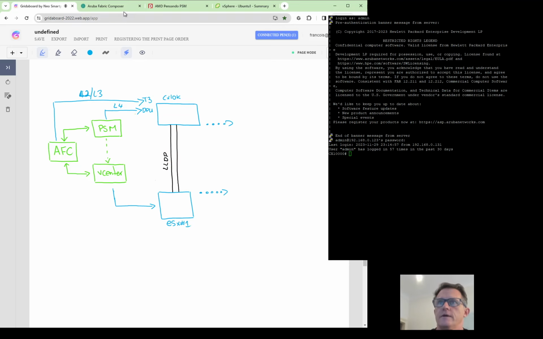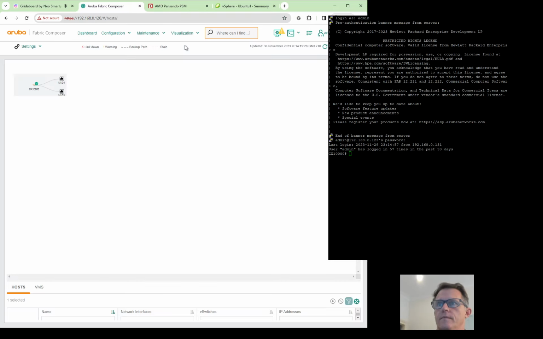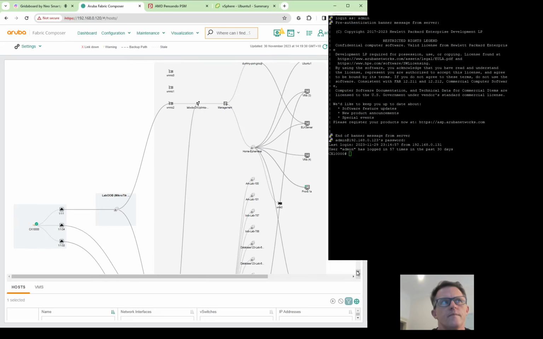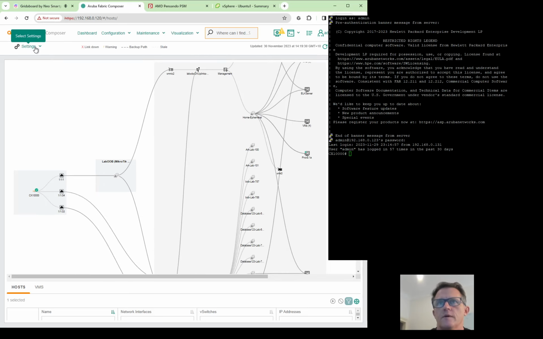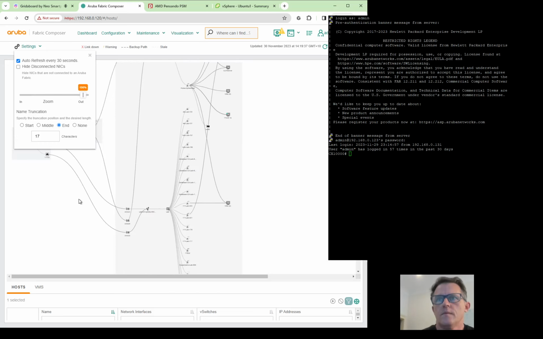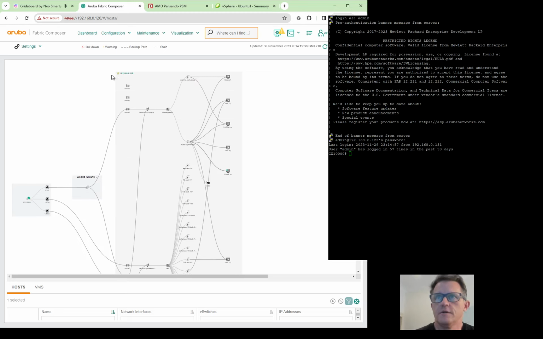Right, so if I jump back into AFC. Let's see if we can make this a bit smaller. Right. I have my CX10,000 switch here. This grey box here is the VMware hypervisor.